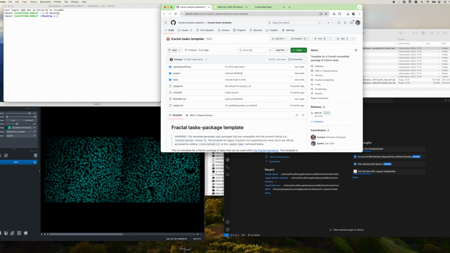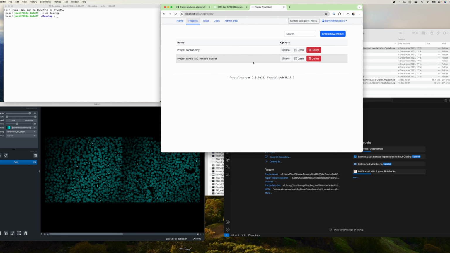We'll go through the 5 steps you will need to go from the task template to a task that can locally process an OME-Zarr file to something that you can add to an existing Fractal server instance to run your task.